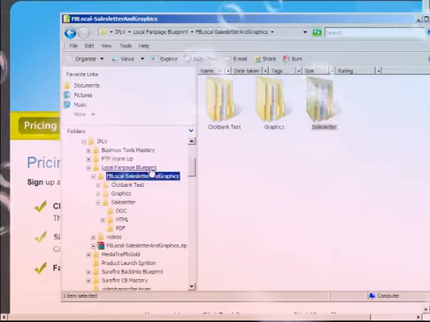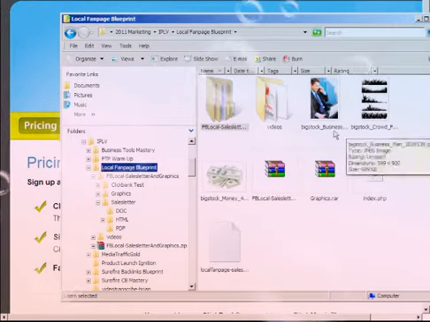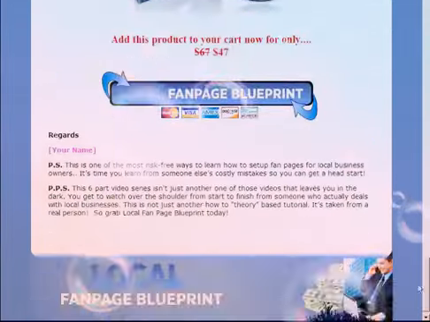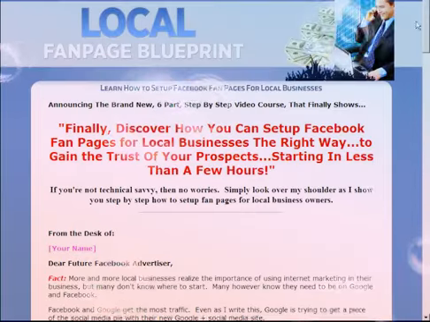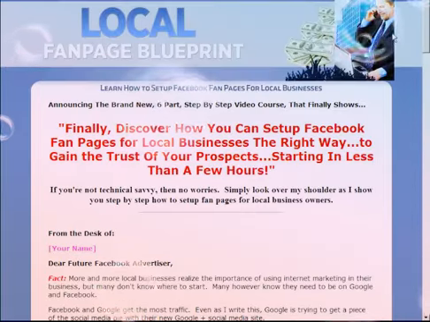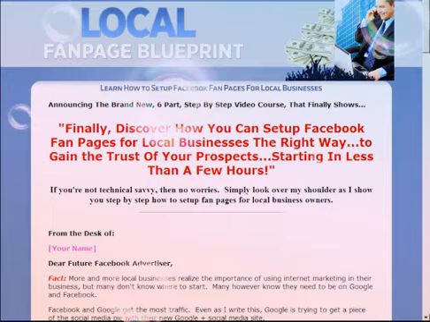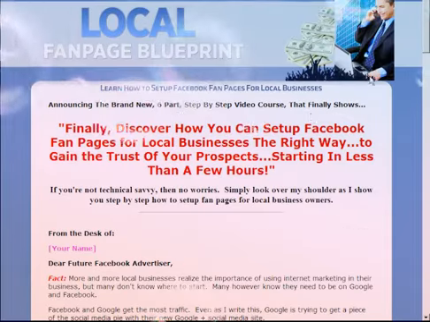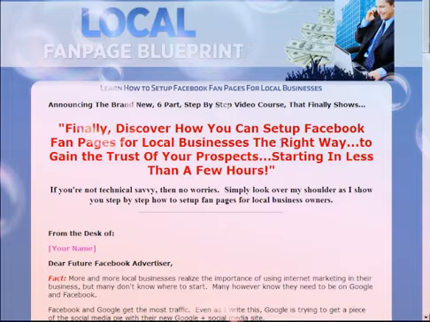It's a local fan page blueprint video product, and this is what the video product looks like. This is the sales page, and it's pretty much done. Now you can use pitch page if you want. I'm just going to use this as an example to go through and make sure that it is ClickBank compliant, so that you can see for yourself what you need to do.